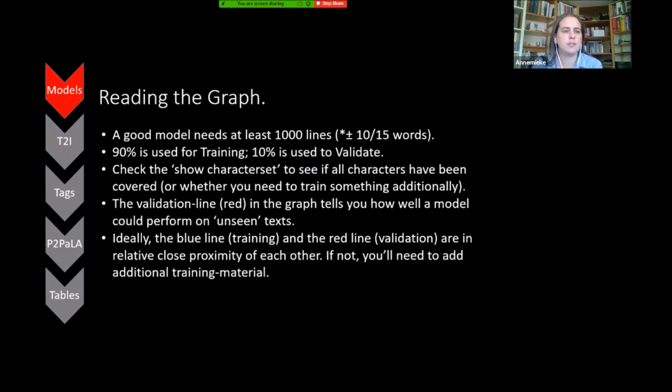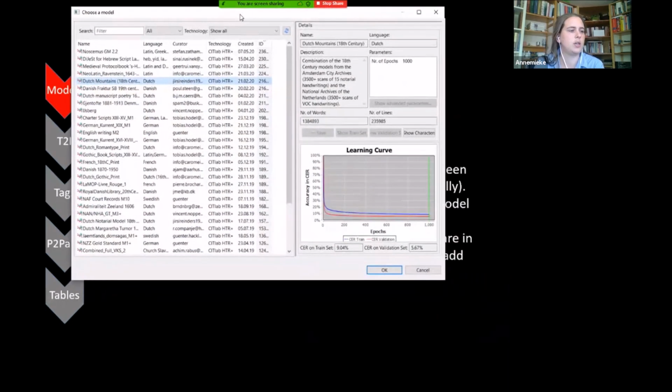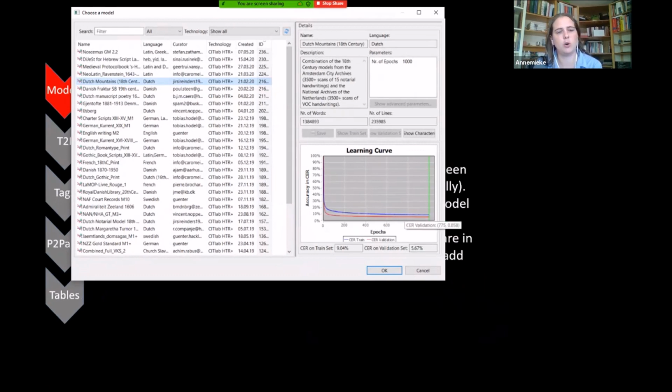When we have such a model, it's important to look at the different lines. Ideally, the blue line, the training line, and the red line are in very close proximity to each other. If not, you may need to add additional training. Here you see that these lines are coming closer to each other, and then you know that a model is quite useful.